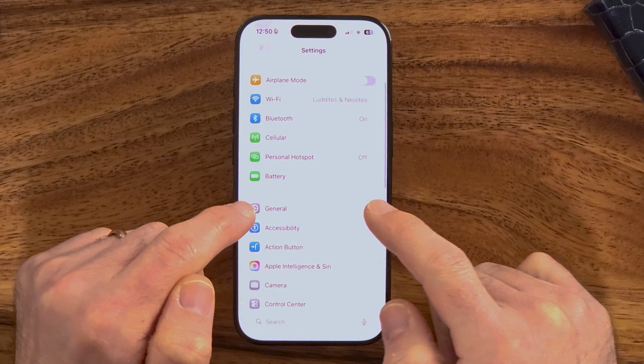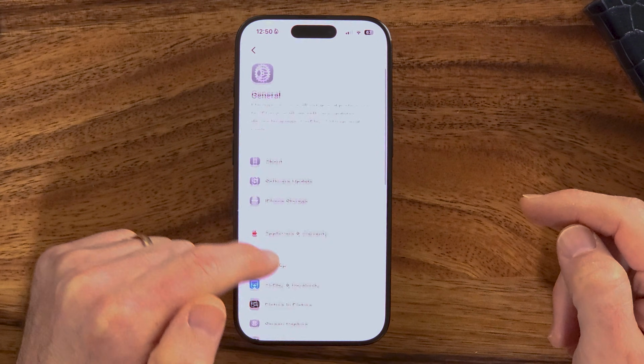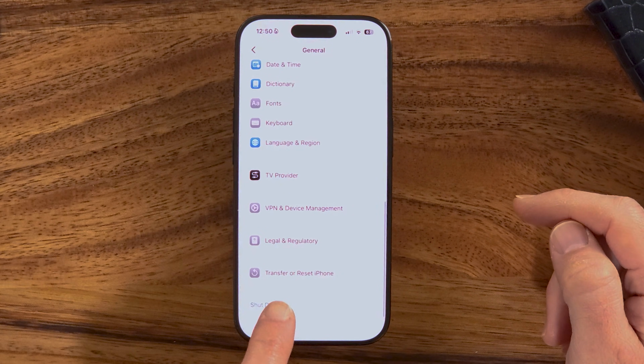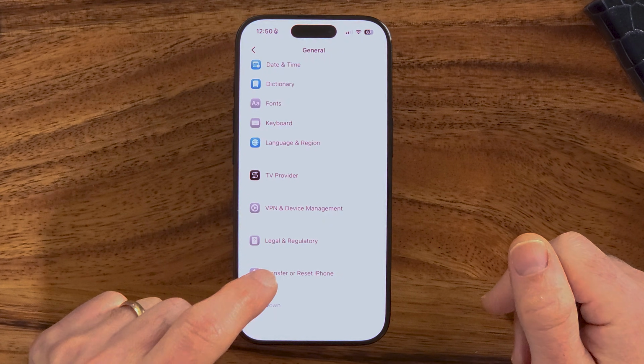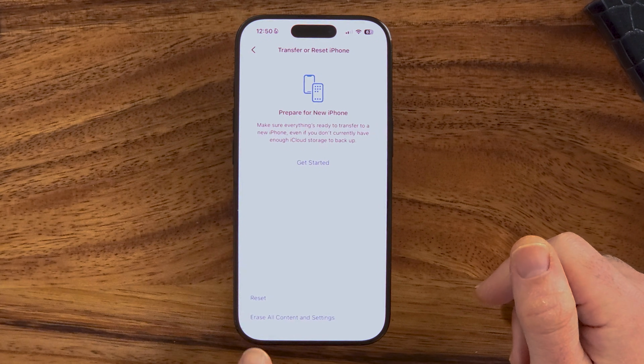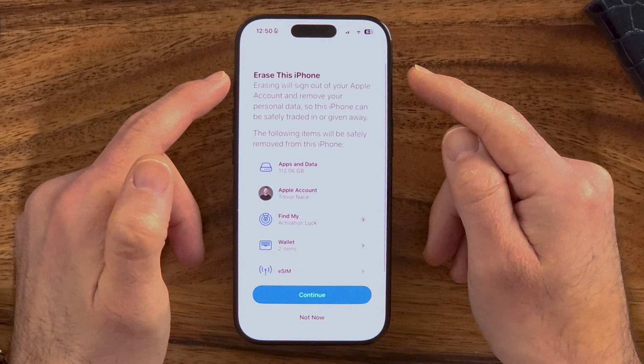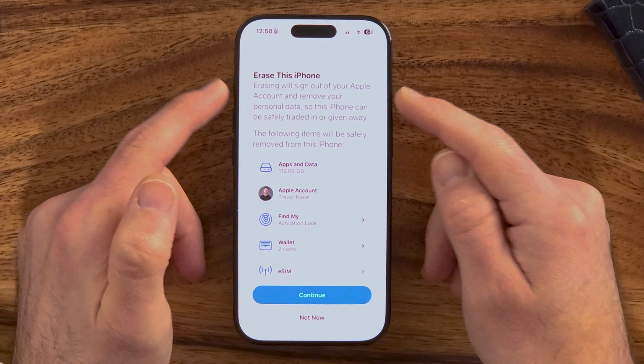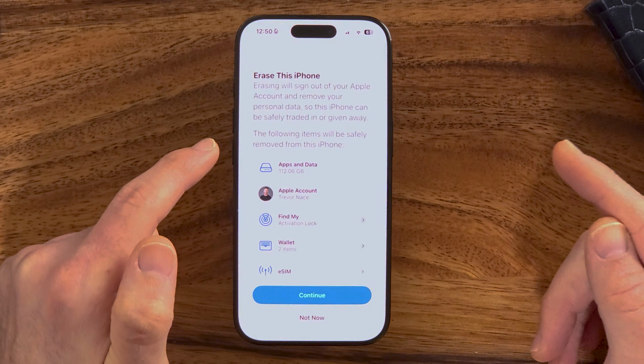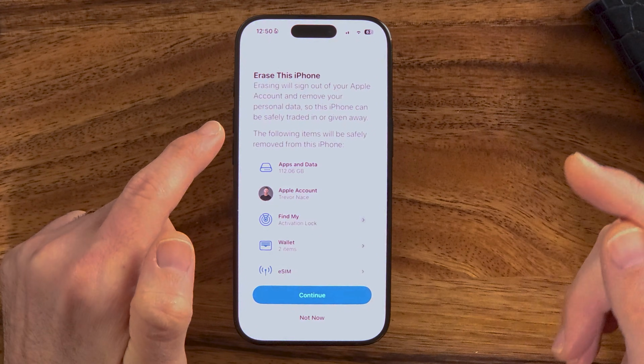From the beginning of your settings, all you need to do is scroll down, tap on General, and then scroll down again to the bottom until you get to transfer or reset your iPhone. Tap on that. Now you can see erase all content and settings. Essentially what this does is says erasing will sign out of your Apple account, remove your personal data so your iPhone can be safely traded or given away, or you can of course sell it, or this is a good option if there's just a big corruption in your iPhone and you want to start it all over.